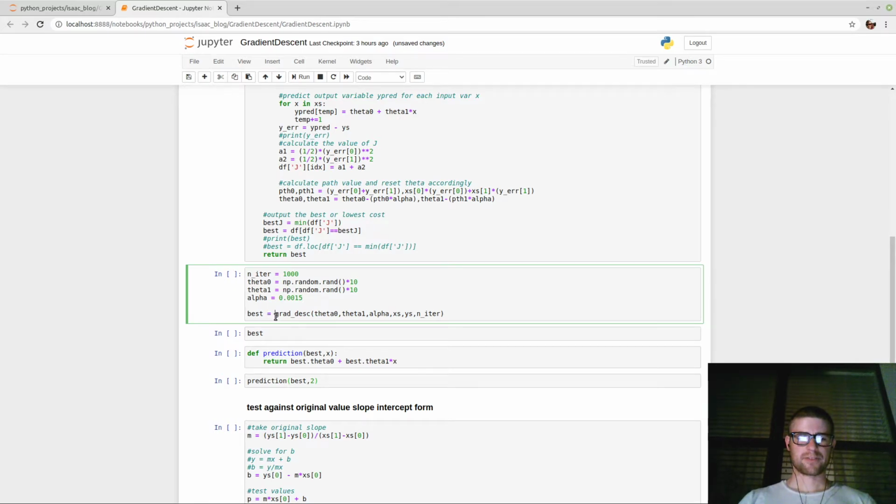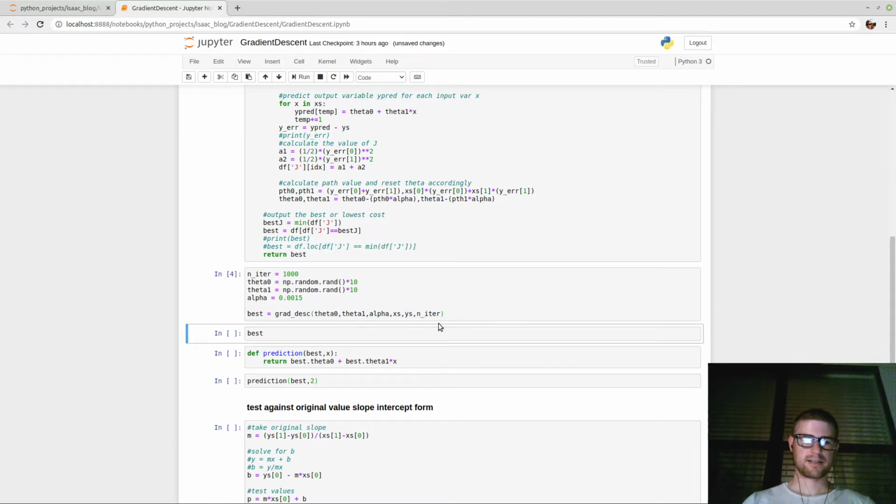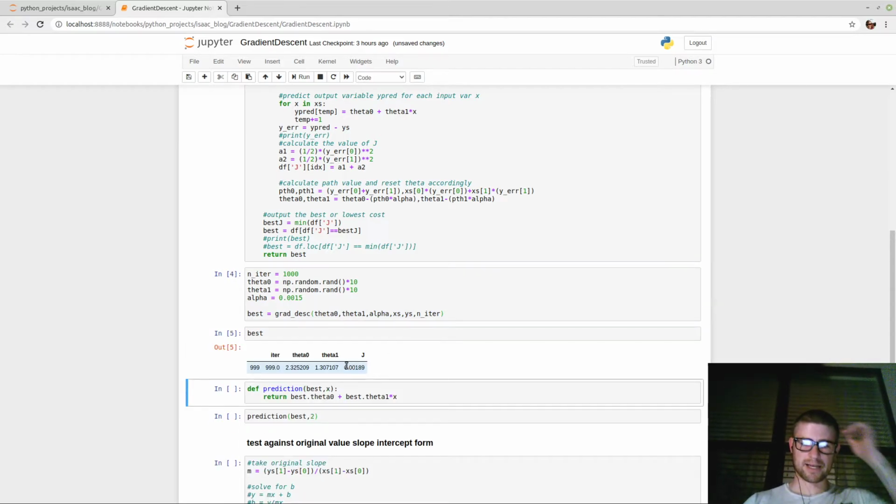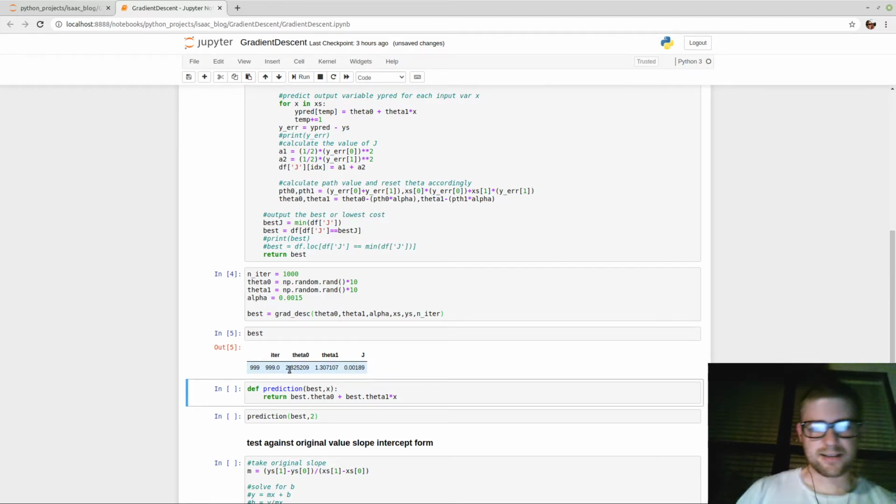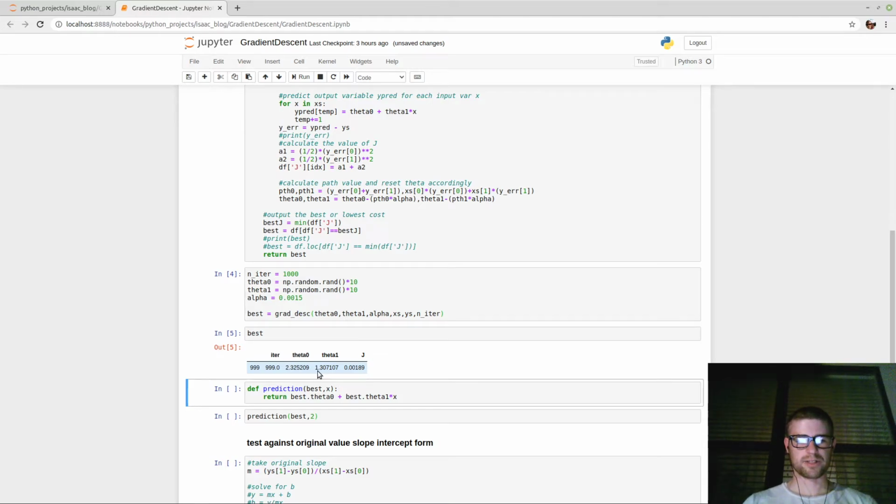So after that, we'll run the function. We'll input our random theta, our other random theta, our alpha, our x's and y's, and our number of iterations, and we output it as best. Let's see how we do. And here's our best. So we did 0 to 999, so 1,000 iterations. The theta naught, which is our y-intercept, was set to 2.32. Theta 1 was set to 1.3. And our j, or our cost function, is quite small. We're almost at 0. We did pretty well.